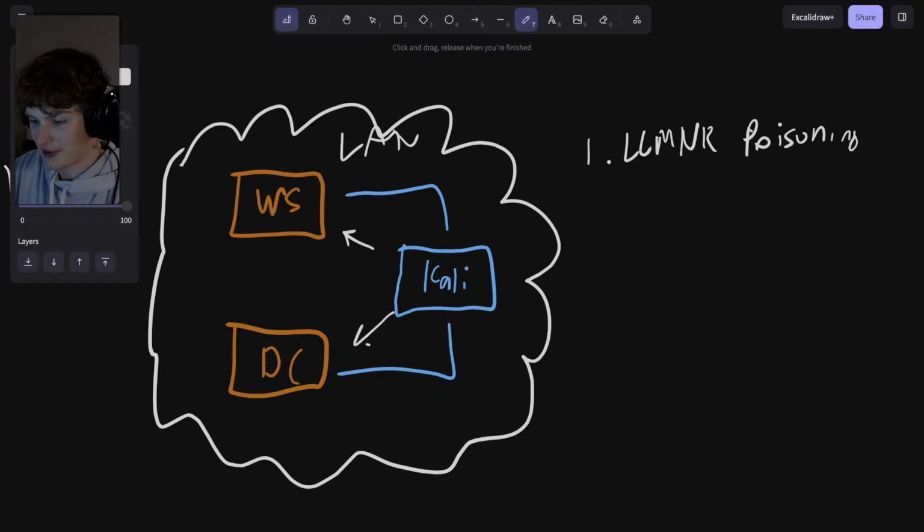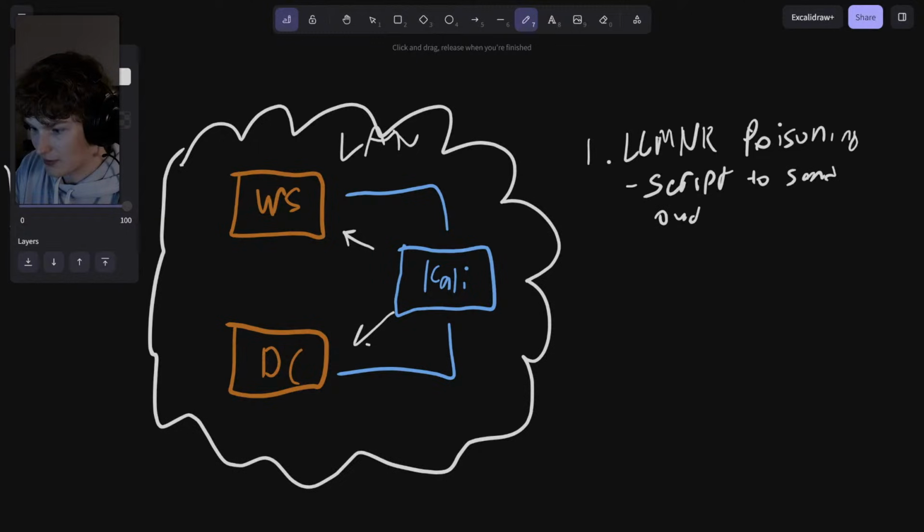So with LLMNR poisoning, we need some sort of script for whoever our user account is. We need a script that is constantly running, constantly sending out those random authentication requests where it'll grab the NTLMv2 hash. A script to send out the hash. And I'm not exactly sure how I'm going to do that.